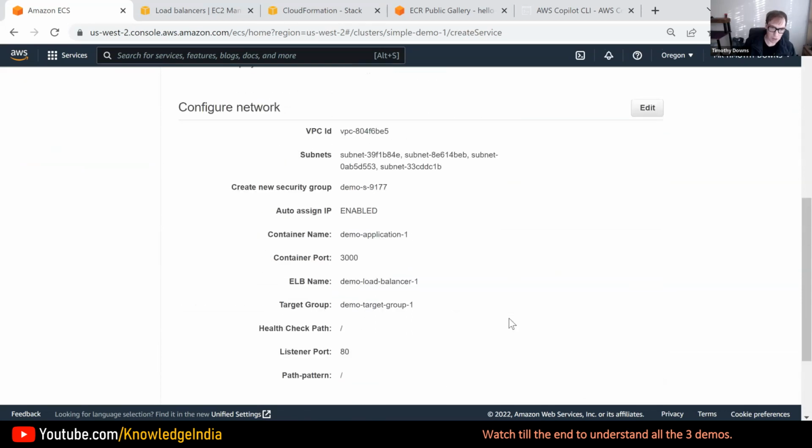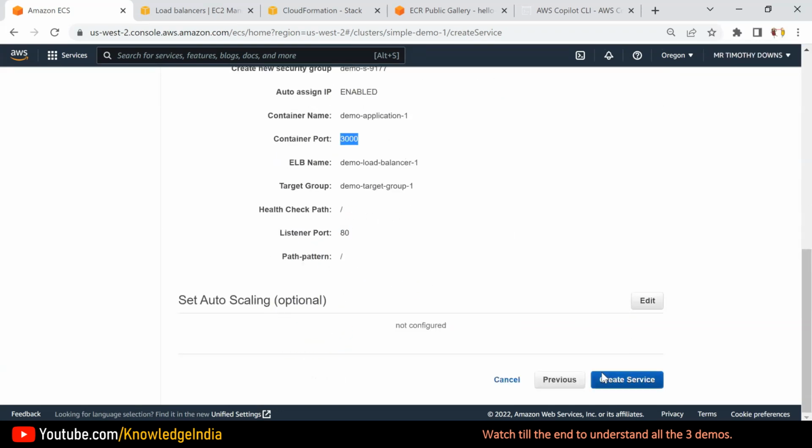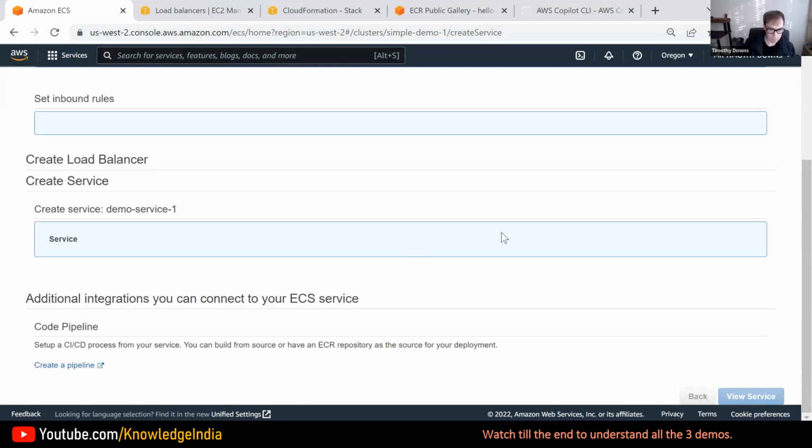Okay, so I'm taking pretty much the defaults. I'm listening on port 80 here. And the container port is 3000. That's right. So let's create this service.